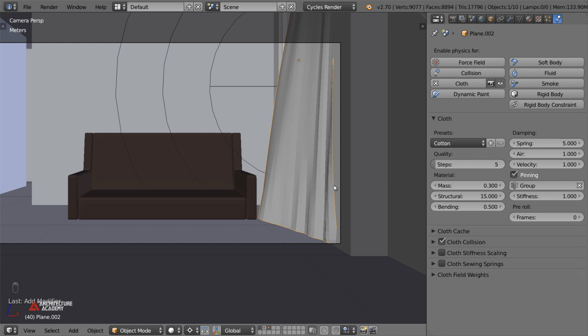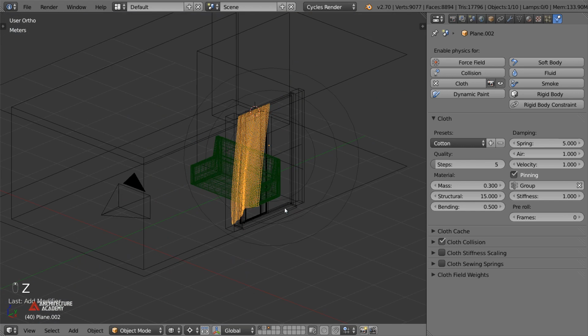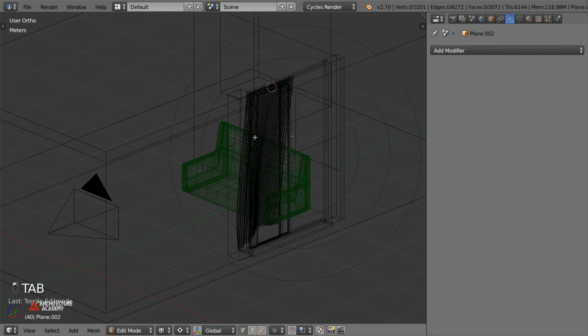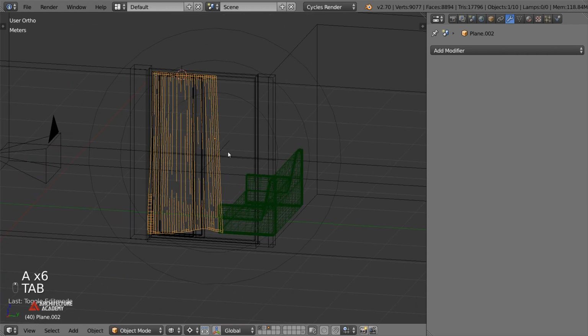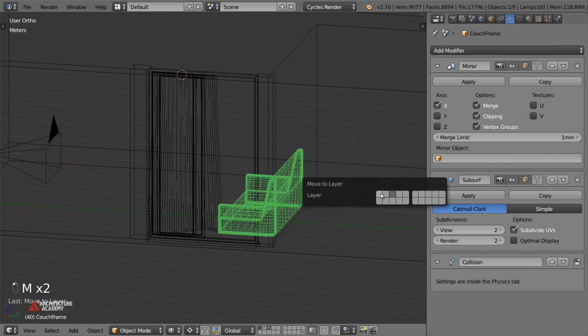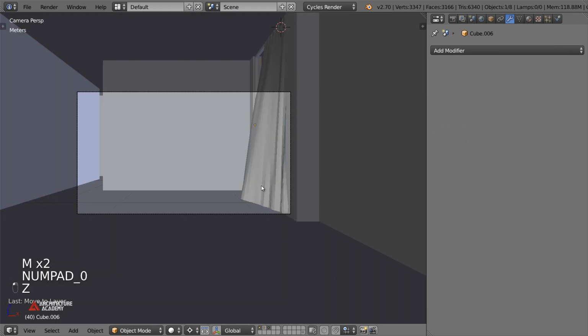So if you're confident that you've got it in the right place, hit Shift D, which is what I always advise to do. Move that to its own layer, just in case you wanted to keep the cloth settings as they are and do something else later on. Then apply the subsurf and the cloth simulator. So that is now frozen in place. And move that now to its own layer, and the couch back to its couch layer.